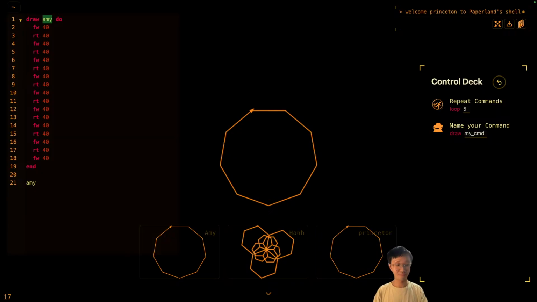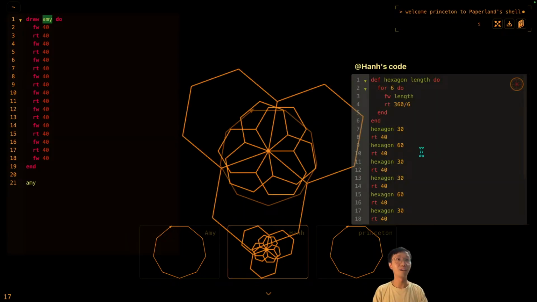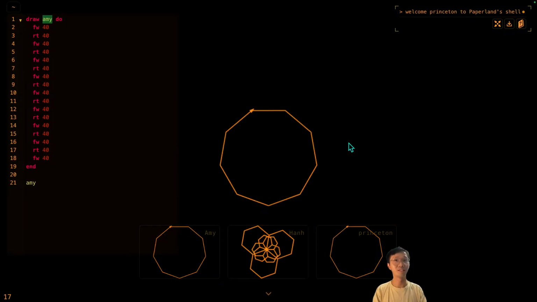And hence, flower is beautiful. And if you try different basic shapes, let's see, you can see what happens.